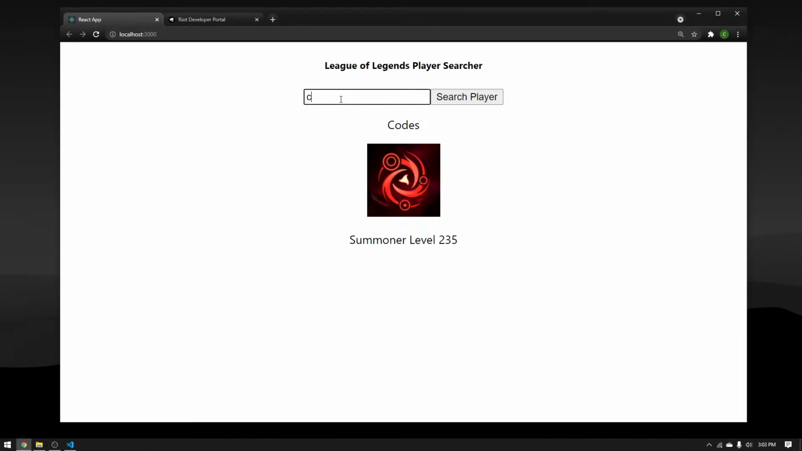So for example, if I look up the player Cooper here, you'll see League isn't case sensitive, so it's going to find Cooper here. We can look up codes. It's going to show me the level. It's going to show me their current profile picture. And we can look up any player and kind of find their specific data. And this is all through using requests to the League of Legends API.